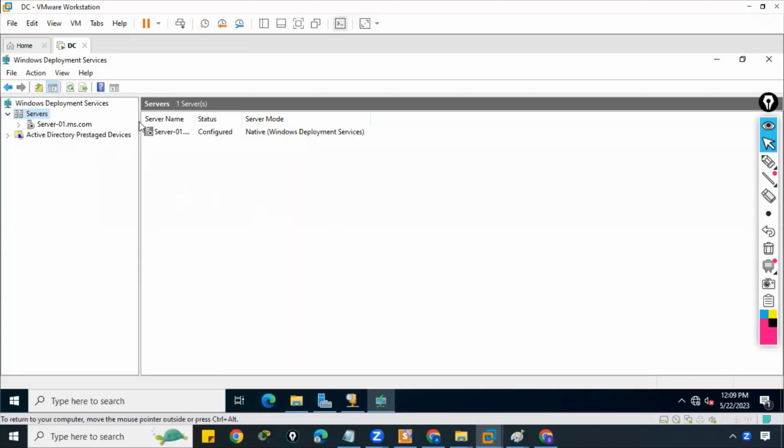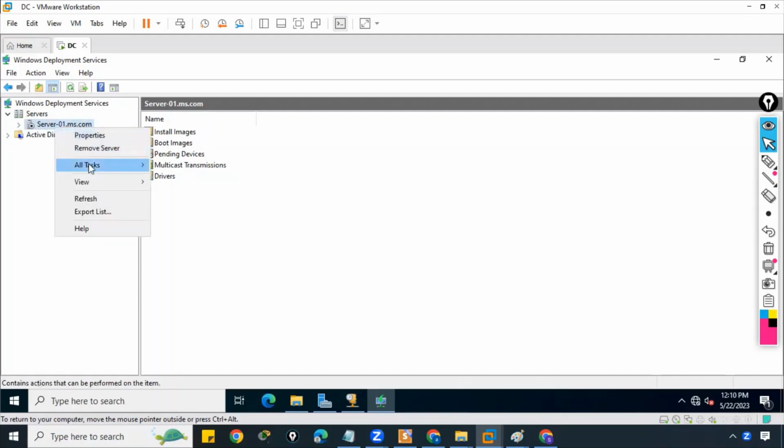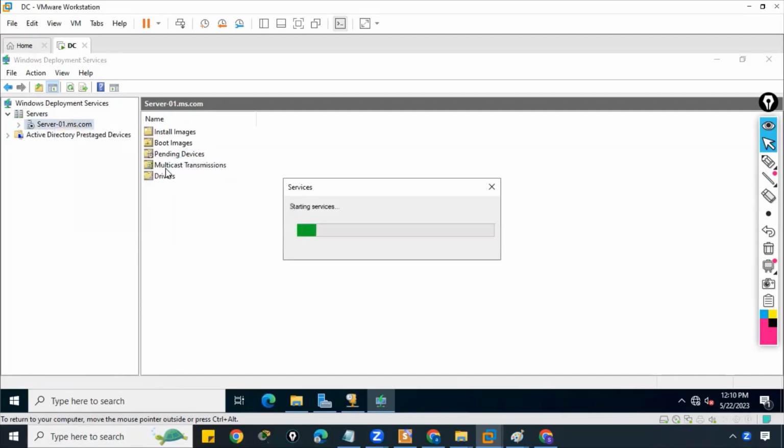So WDS is configured, and if you see the status, it is saying that WDS is configured. But the service is stopped here. If you see this black logo here, service is stopped. So we need to start the service. How will you start it? You will right click, all tasks, then you will start the service.